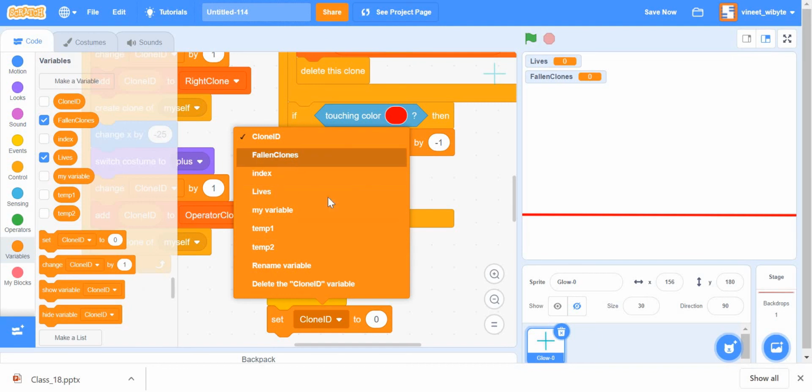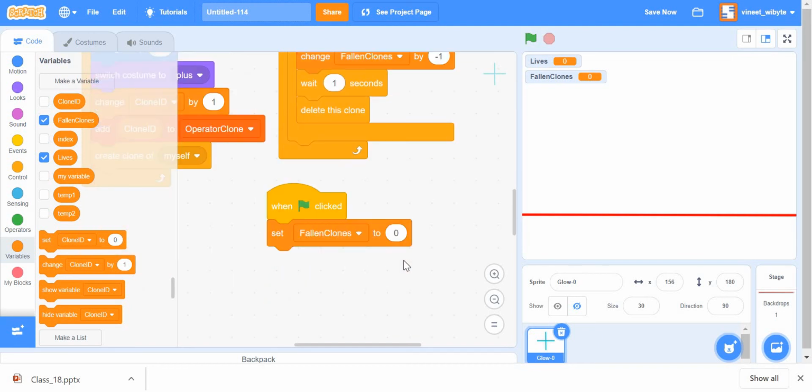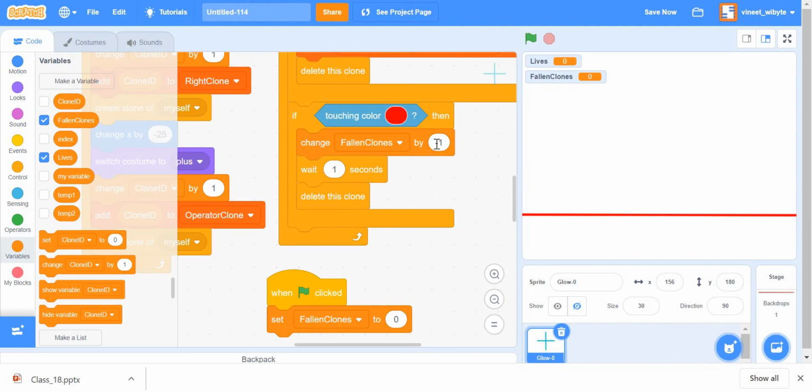So I'm going to set fallen clones to 0. Now I'm going to say wait until fallen clones become 3, right? So remember, fallen clones will... oh, I'm sorry, I think I made a mistake. It should not be change fallen clones by -1, it should be change fallen clones by +1 here, right? So that I'm just counting up how many clones have fallen down. So this should have been +1, right?